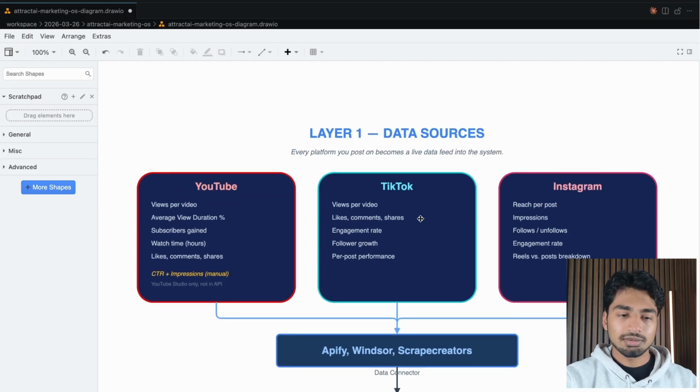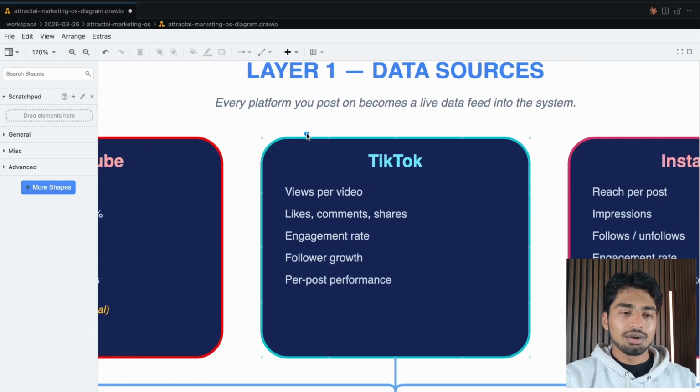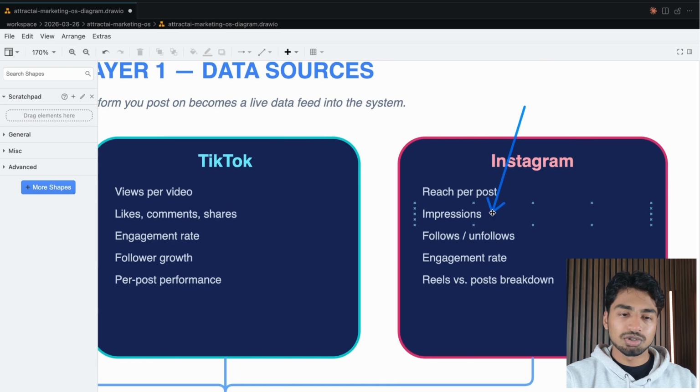I have my YouTube, I have my TikTok, my Instagram. These are my big revenue drivers. On YouTube, I want to grab things like my views per video, ABD, subscribers, watch time, my engagement, my CTR, impressions. I want to see my TikTok similar and my Instagram similar as well. All right, cool. Very standard.